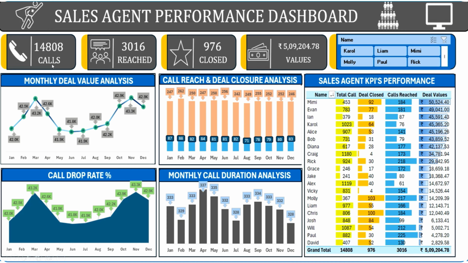Here is total calls, how many calls we made: 14,808 calls. And reached calls, meaning how many people responded to the call, agent versus customer, so we need to calculate that also. Closed calls are 976, and what is the worth of the values. So we are going to analyze value-wise also. Here I mentioned calls reached, closed, and value. I created the slicer based on name, such as agent, QA, team leaders, and managers. We also have subcategories that we can denote based on the slicer.